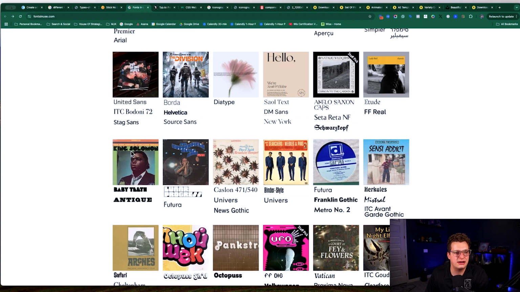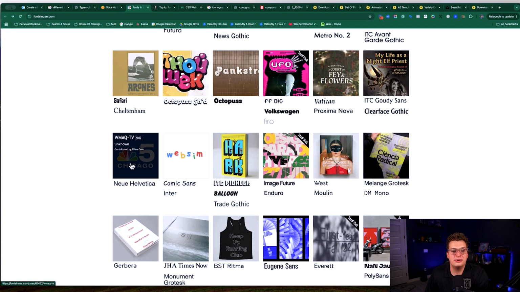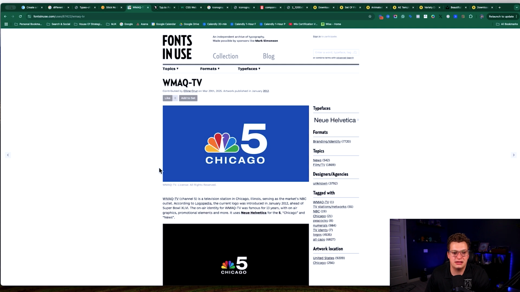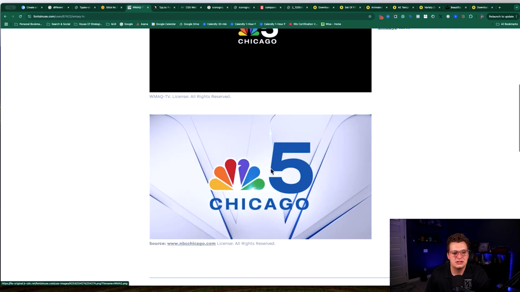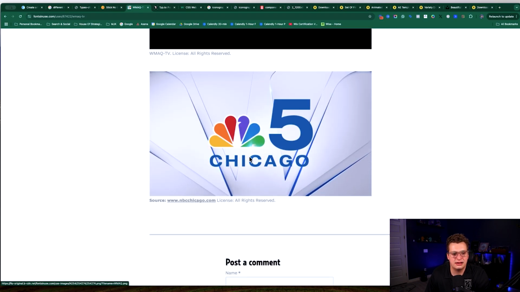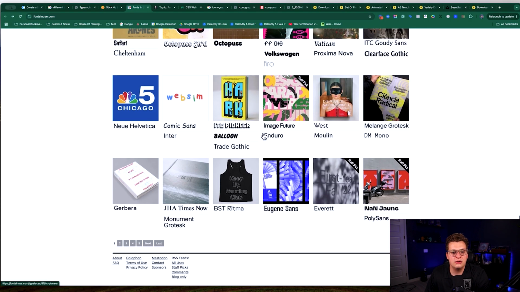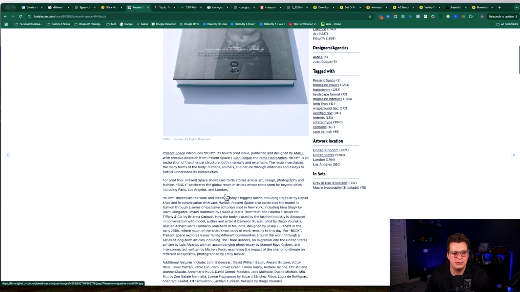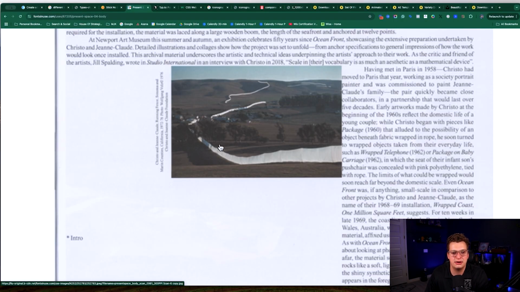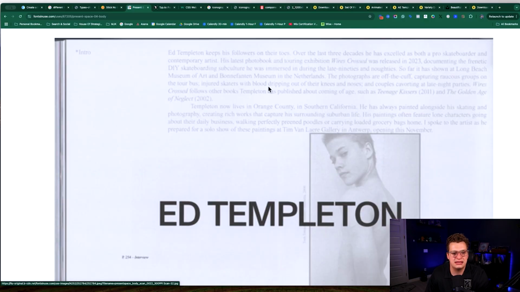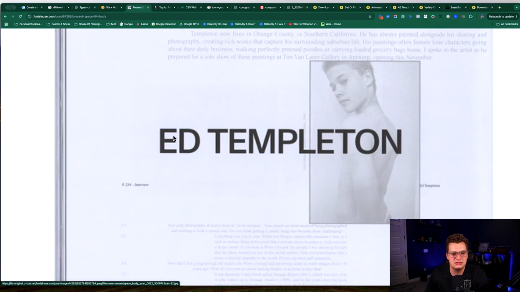We'll go back and find another one here. Here's New Helvetica, a very common font that you will likely see throughout different websites. Chicago 5 News uses this one. So you can see here, this is that Helvetica, New Helvetica. The goal of this site, again, is just to see fonts in use and put to use in different ways through either print media or digital media. In this case, you can see the font is being used right here.